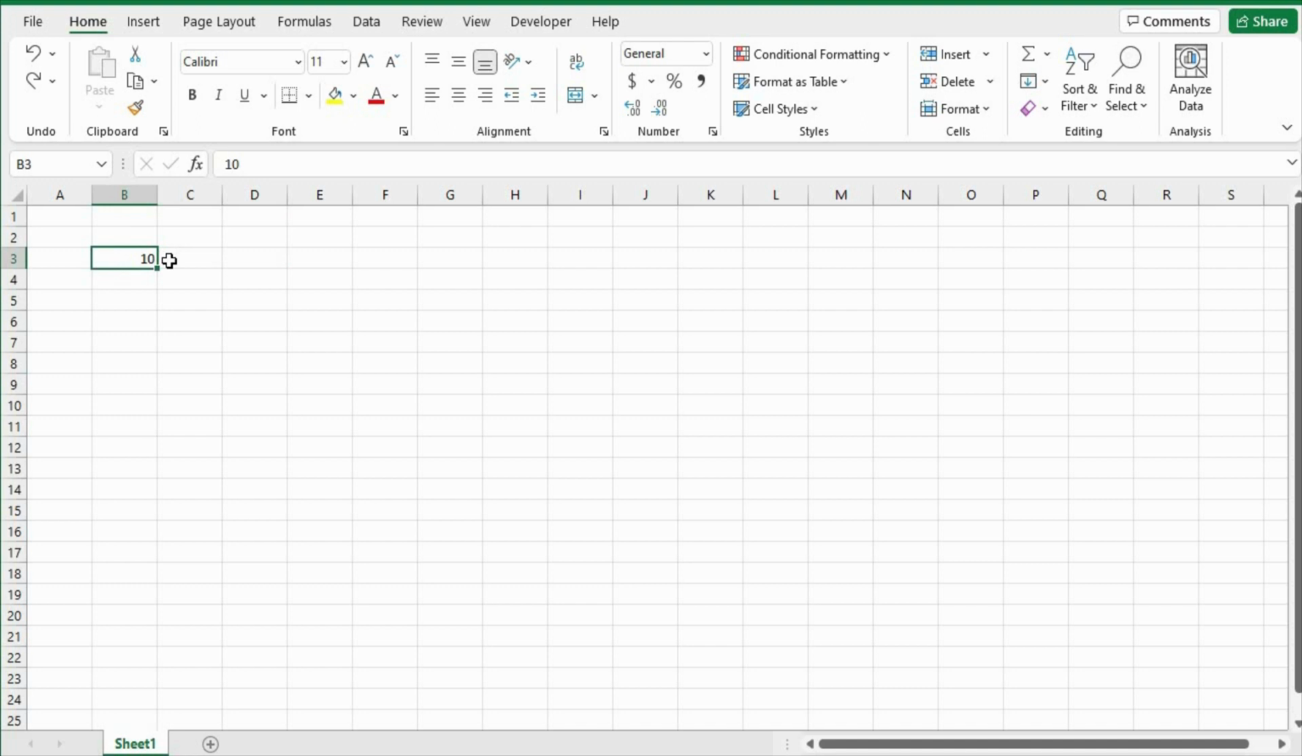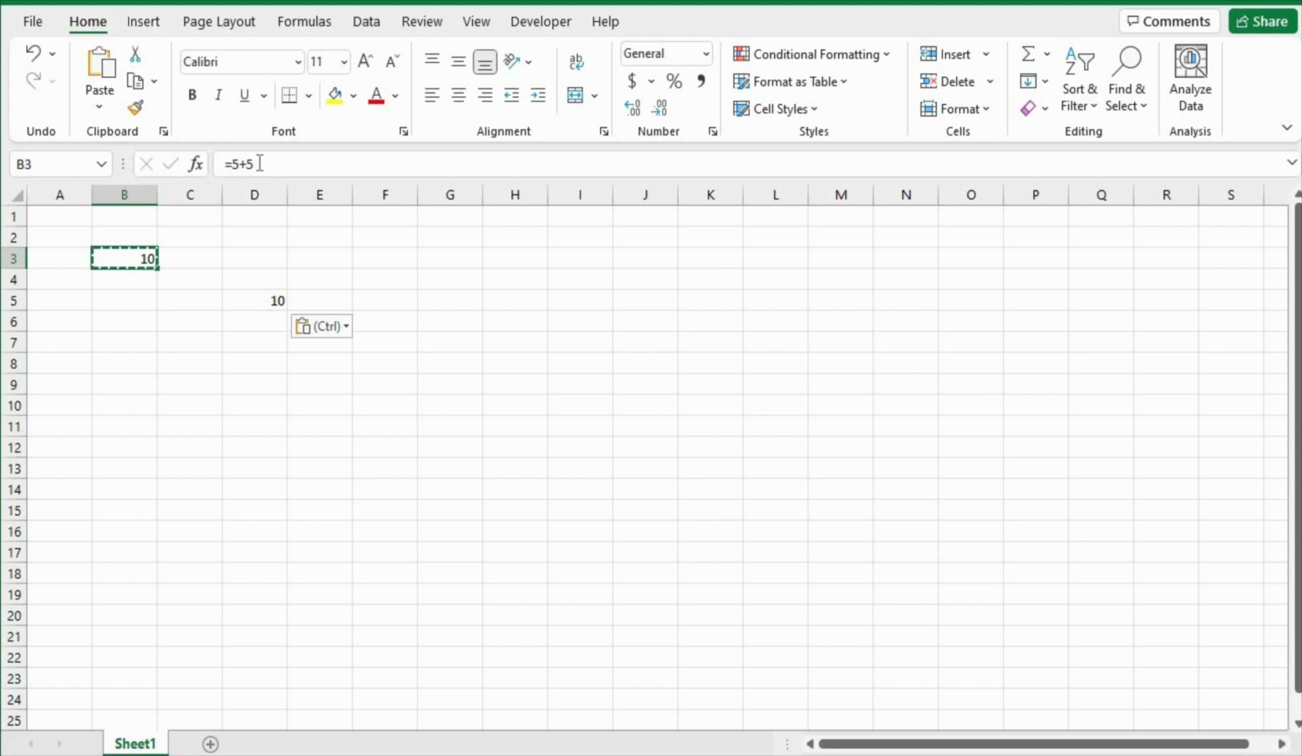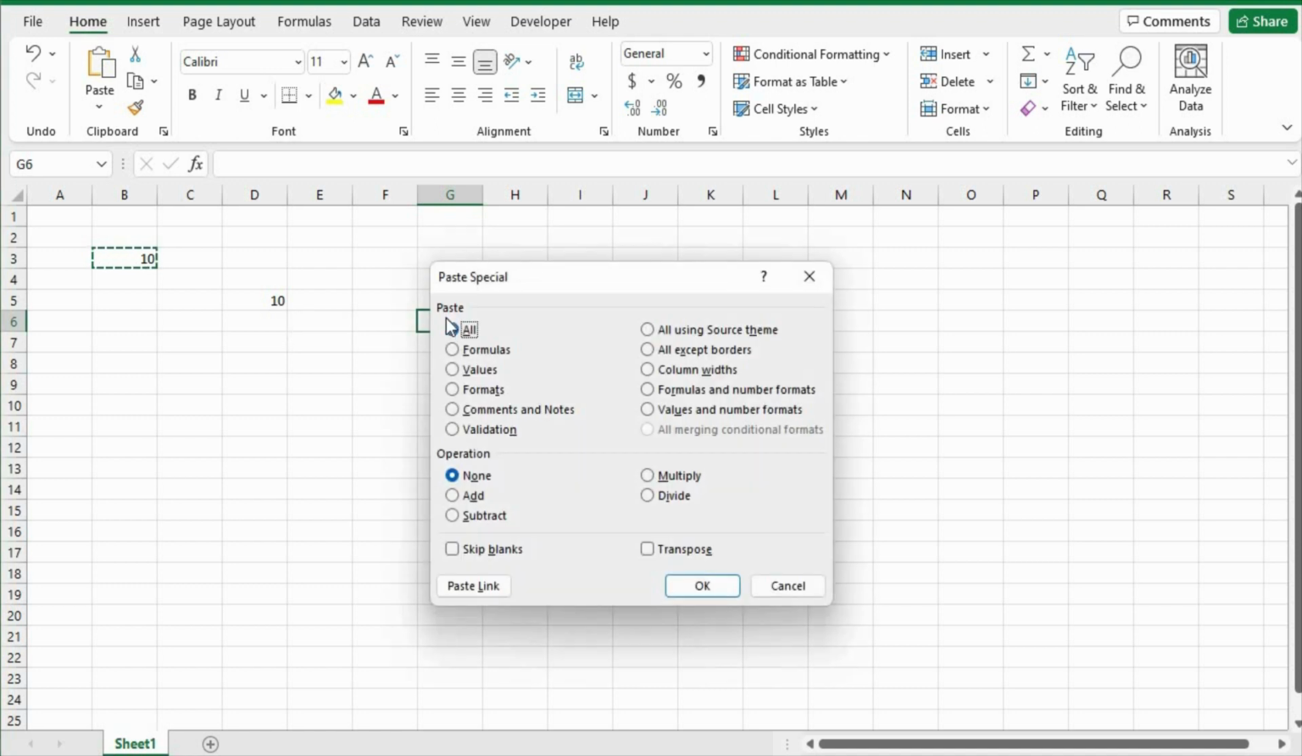If this was equals 5 plus 5, but we really only cared about the 10, we could just paste special, use the shortcut V to get the values. All of the shortcuts are just the underlined letter. So formats would be T, formulas would be F, values are V. And now we'll have the formula in the original cell, but just the value in that other cell. So let's go through some of the other options.